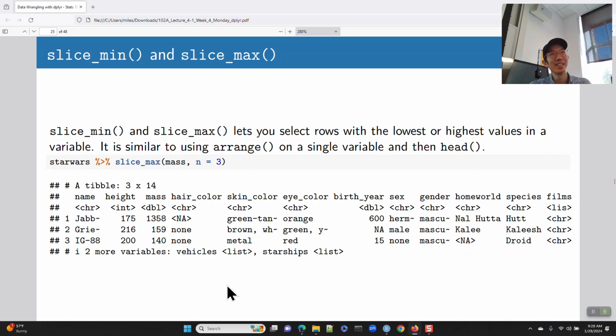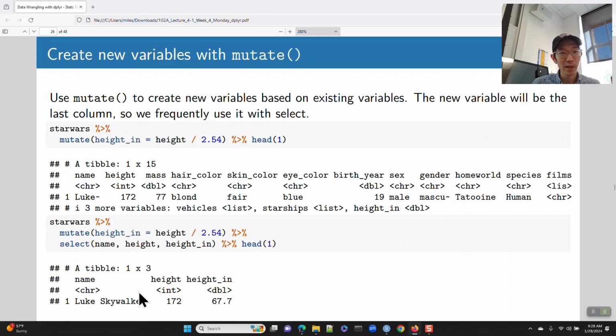Probably. Okay, but anyway, so we have Jabba with the most massive named character in Star Wars. Certainly, there are more massive creatures, but I don't think they have names, so they're not in this data set.